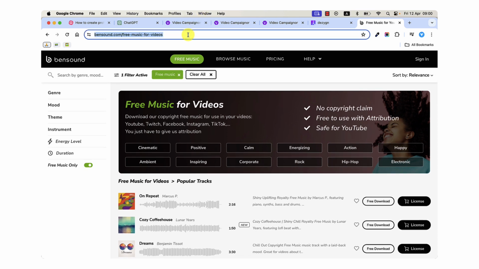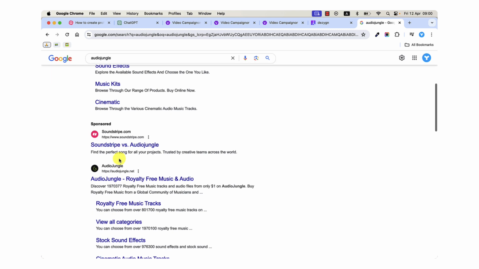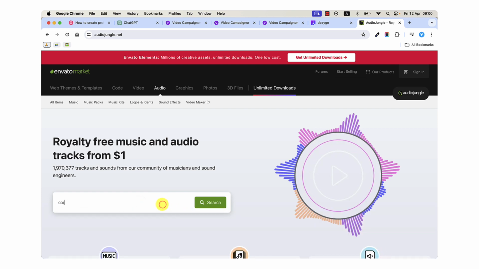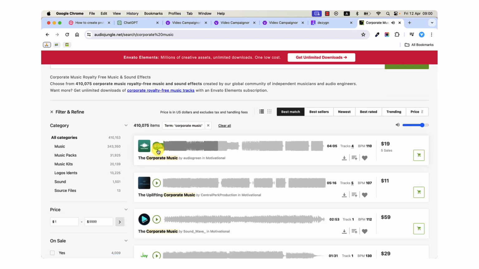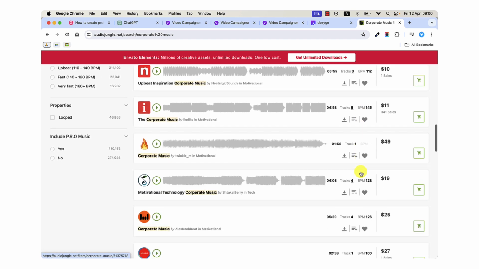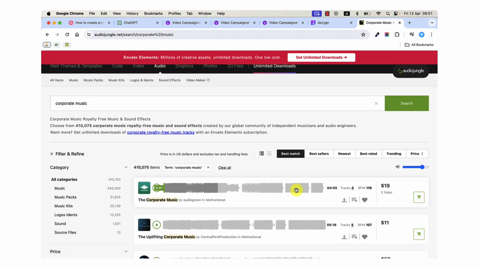The second option I would use is Audio Jungle. This is paid, so you'll need to pay for it. I would search for corporate music, and you have a bunch of them. So you can go through them. Usually it's from $20. I shouldn't spend more than $20 on it. But these can be very good.